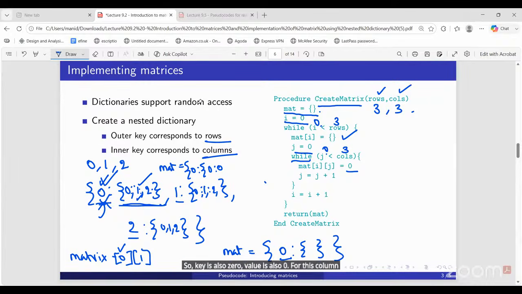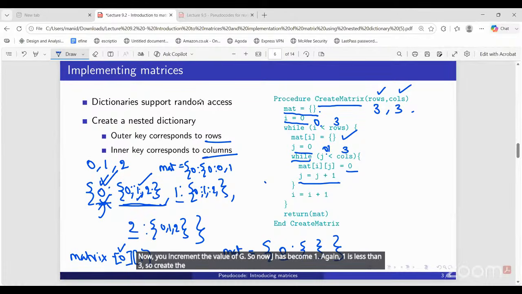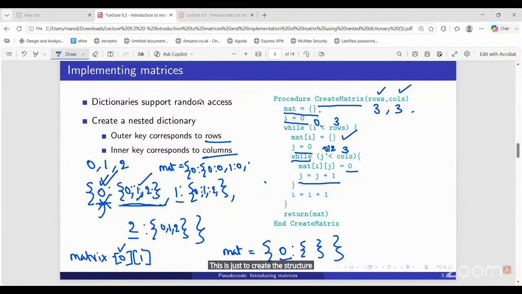Okay. Now you increment the value of j. So now j has become 1. Again, 1 is less than 3. So create the second entry, 1. Against that also we are storing 0 because we are just initializing the matrix. We can later on change these values and populate it however we want. This is just to create the structure. Next, again for 2 less than 3, create the third key and again assign value 0.